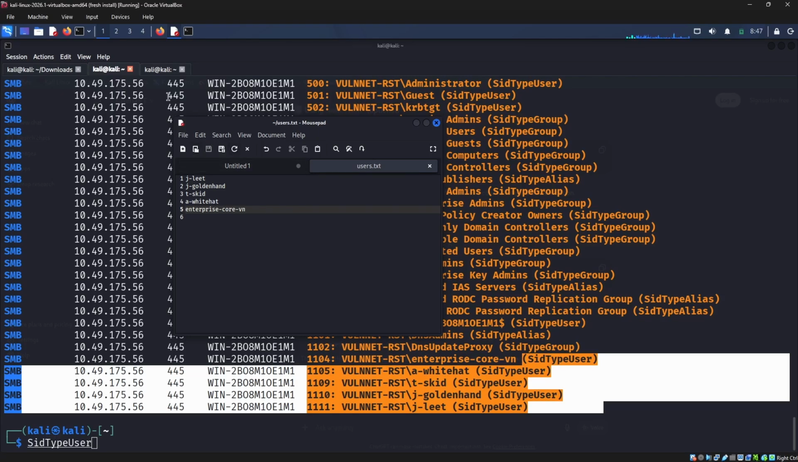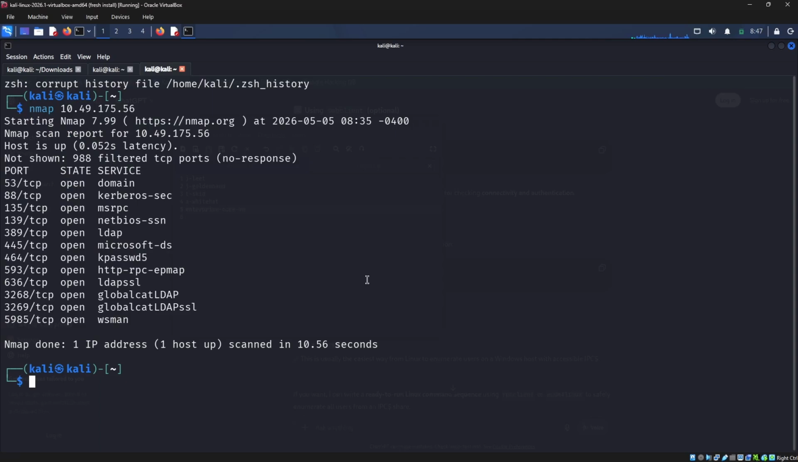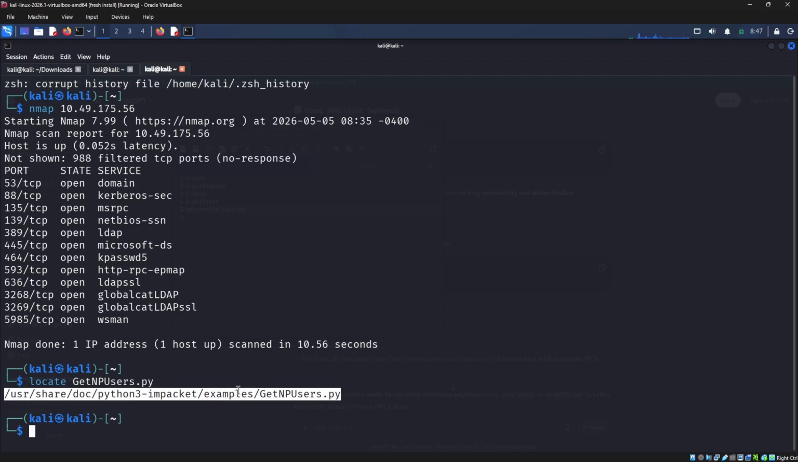Now what we are going to do is to use the tool called GetNPUsers.py. So in this case, we have to find the location of this tool. You can use commands like locate GetNPUsers.py. So you can see I was able to get the location of where these files are located.